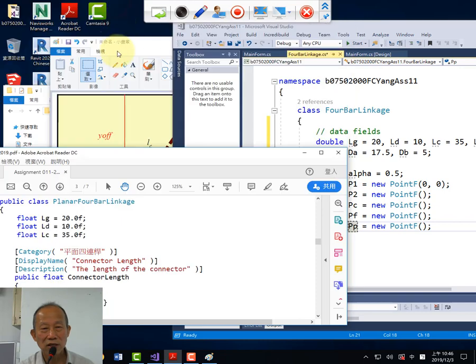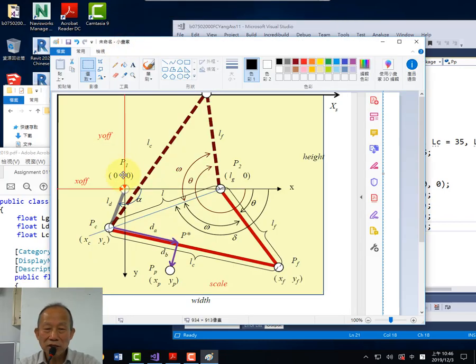Okay, take a look at this configuration. So we have P sub 1, P sub 2, P sub C, P sub F, P sub P. You need to calculate the coordinate of P2, but P2 is fixed, right? It's totally dependent on LG, right? But how about P sub C? That is dependent on the alpha angle, right? How about P sub F? It's much more complicated to calculate. So you need to figure it out.